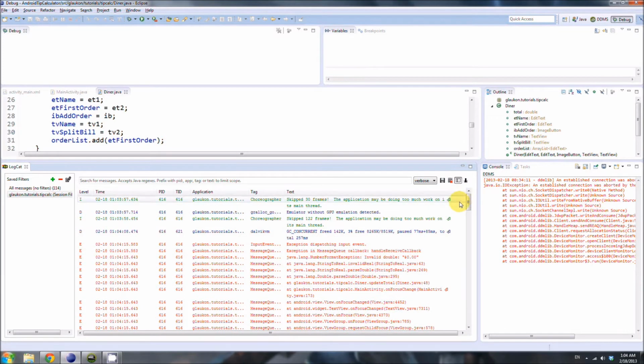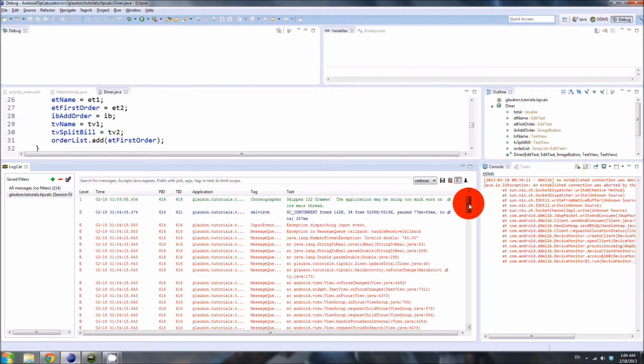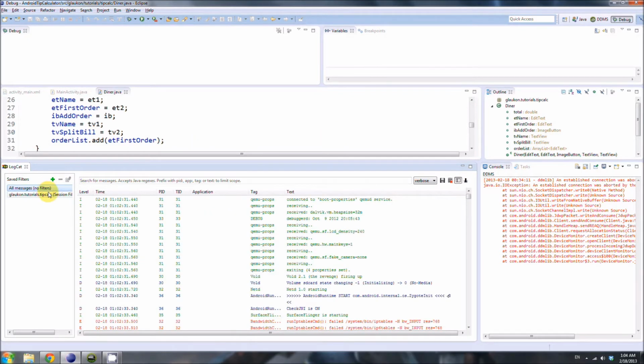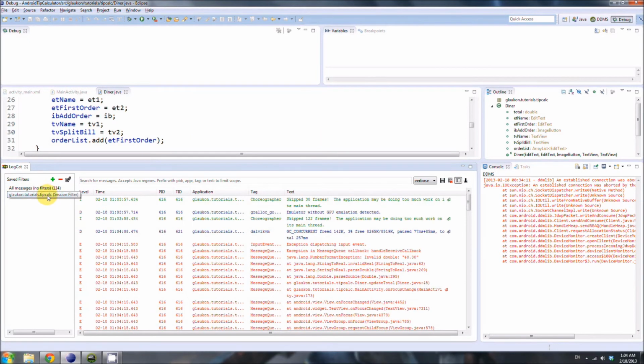And so, what you may want to do is, over here you can look at all messages or just the messages for this one app. Since we only have one project open, it's going to be pretty much the same, I think.